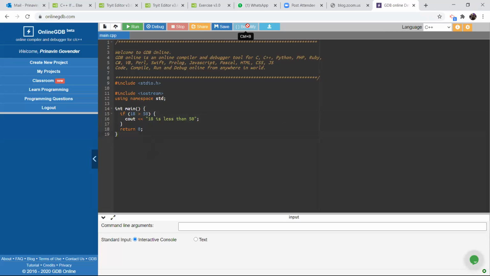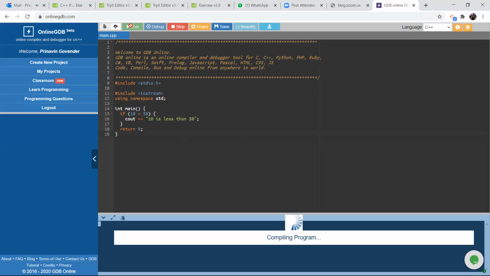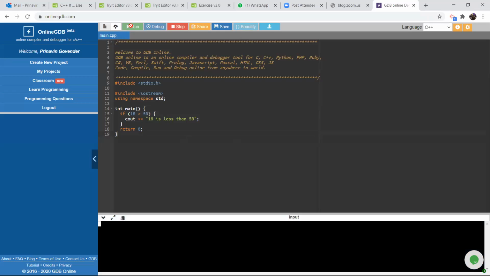Well, let's make it a bit beautiful. Beautify the program a little bit. Click on the beautify button. And then I'm going to run the program. Compiling. It didn't say anything. Is 18 greater than 50? No, it didn't say anything. It just left it blank.